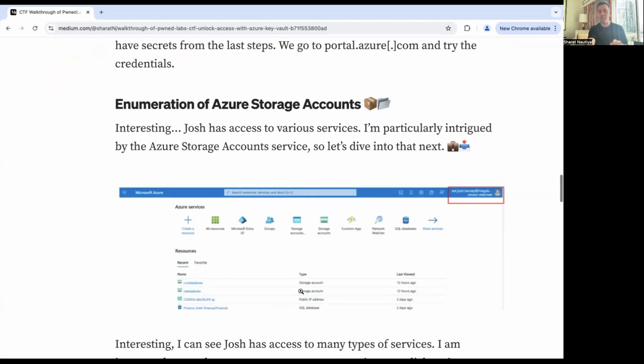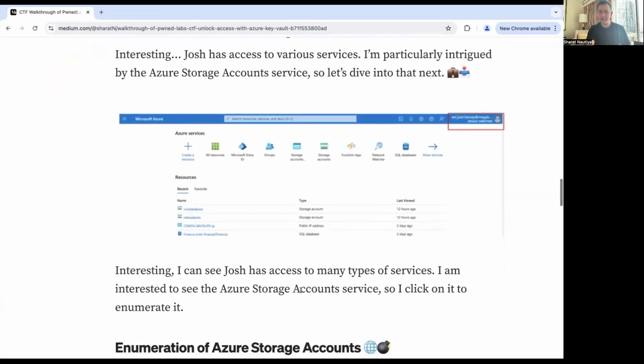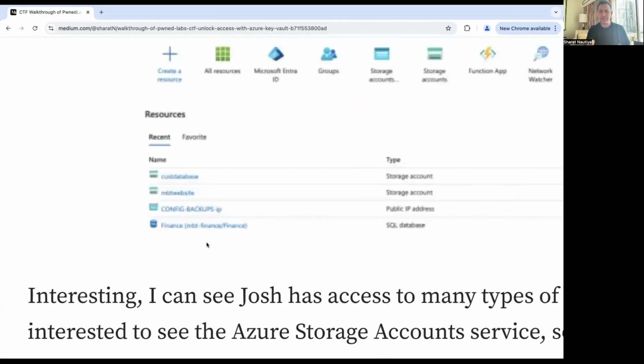Now that I know the ID and have the credentials, I want to try it out. So I go on to portal.azure.com, enter the ID, ext Josh Harvey, the ID that we found out, enter the credentials from the secret that we found out, and I'm able to get access. Wonderful. So now I have access. I've moved from one user to another one, right? And then we start exploring further. So we're like, okay, this Josh Harvey seems to have access to a few things, including storage accounts. Now, storage accounts in Azure are a place where you can store your files.